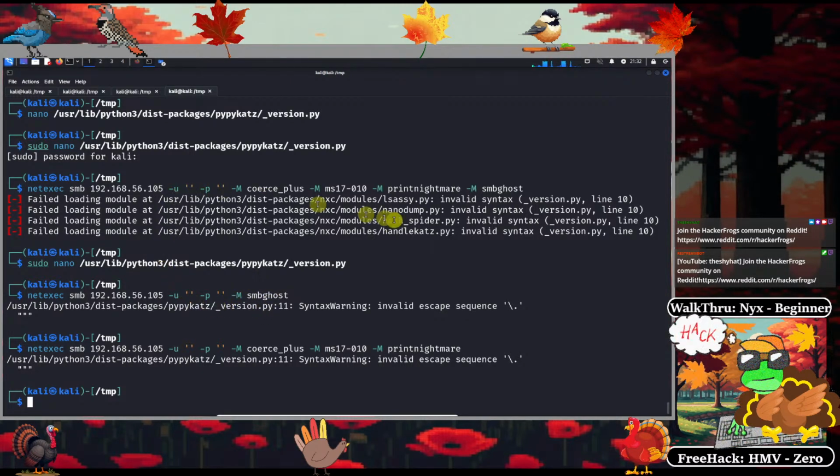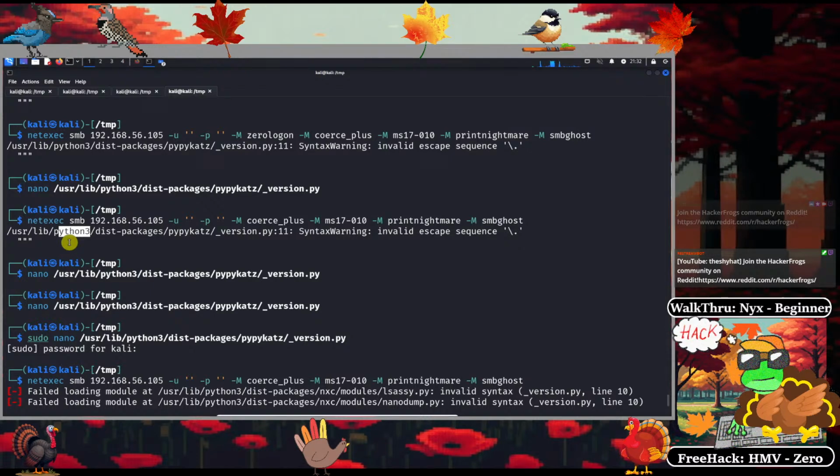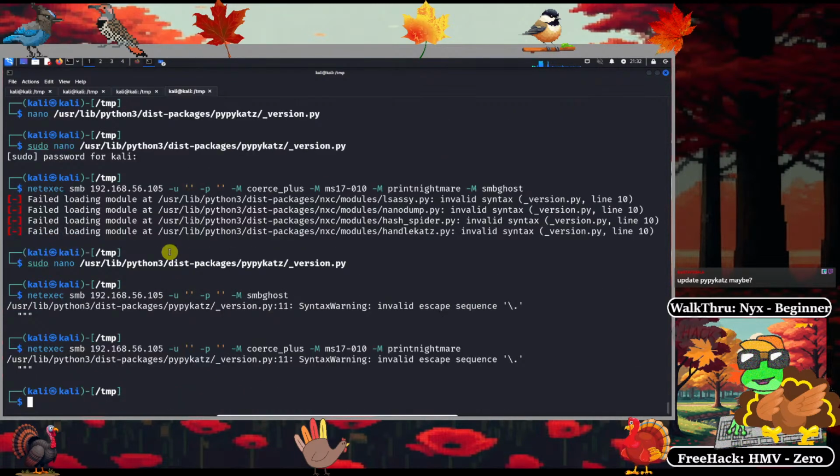So they're talking about this module over here. What was it? This is Python 3. We are using Python 3. The default for Kali Linux is Python 3. You have to update that. Ooh, if I update right now, it's going to take a really long time.